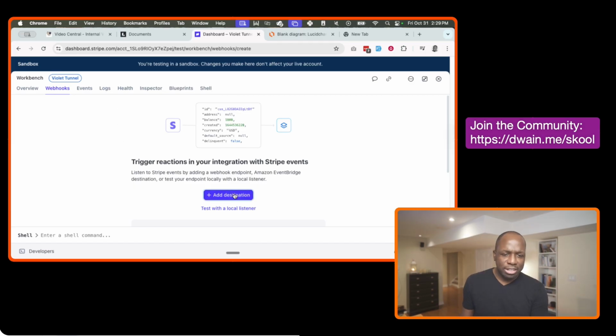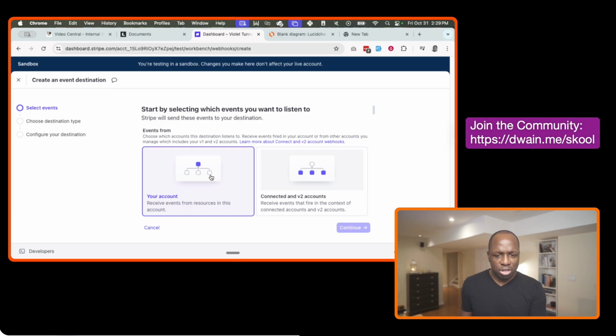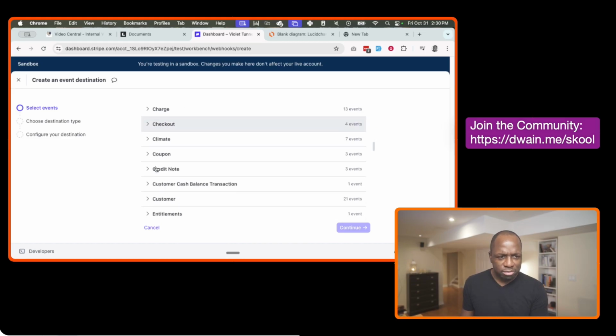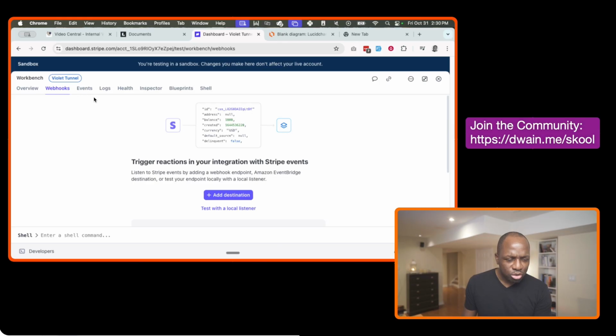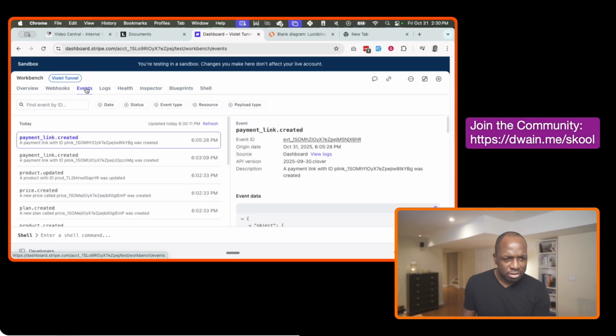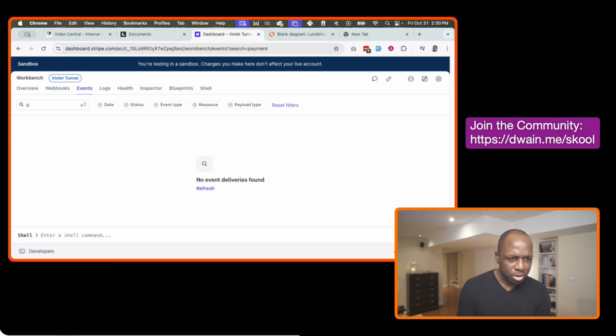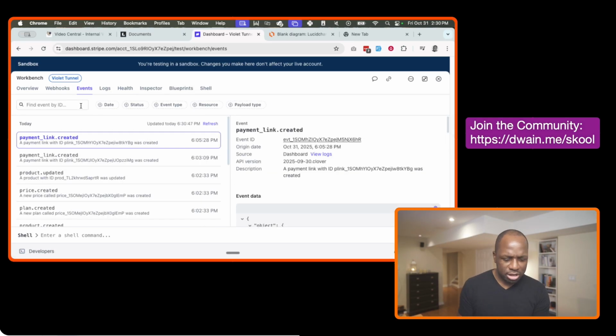Okay, add destination, right? This is what we're looking for. Your account, okay, and version, and then select all. So basically, let's back up for a bit here, just to make sure everybody's on the same page. What we're trying to do is hook events. So we're trying to get this webhook here. Payment, not payment link created. Payment created. What am I missing? Refresh. Why is it not even finding payment? Okay, that's so weird. Payment is literally right there. It's not even finding it.